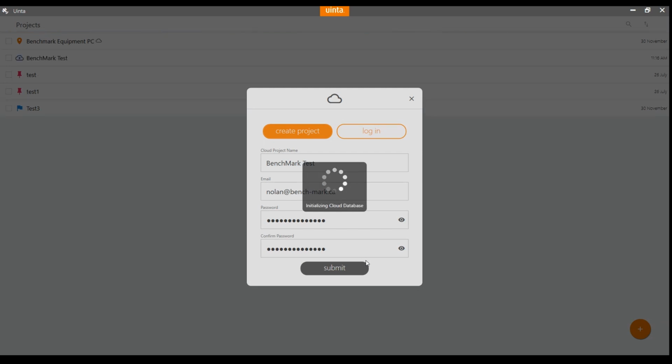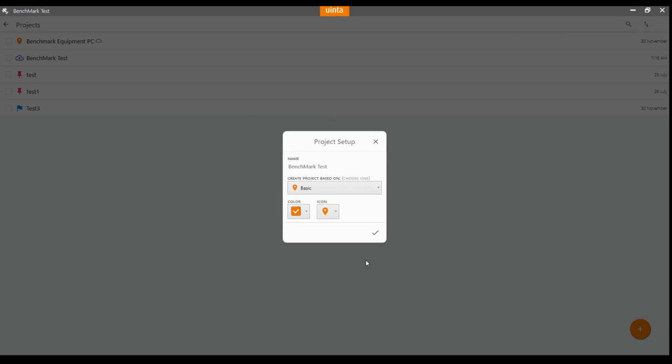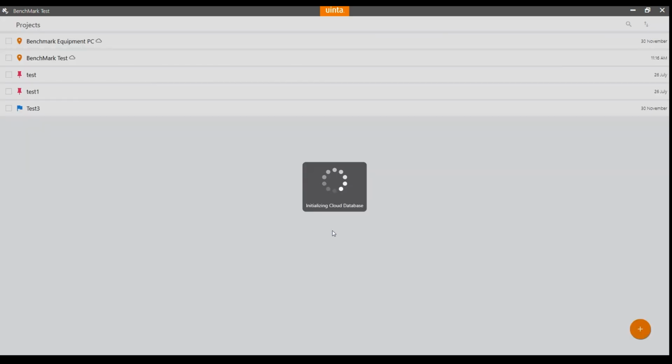That's going to open up my options for this new project here. You can see it's initializing my cloud database, and you can see I now have a name associated with my project, but I can also change my color and icons. This makes it really easy to quickly choose the projects you want. You can filter your projects by what kind of type they are, but in my case, I'm just going to use this basic template here. I can also choose from previous projects and previous templates. I'm going to leave my color and icon as is, as it's a very fitting orange that matches our logo.